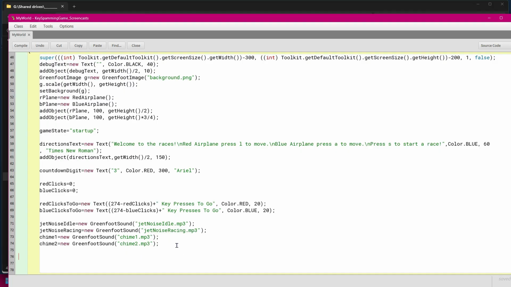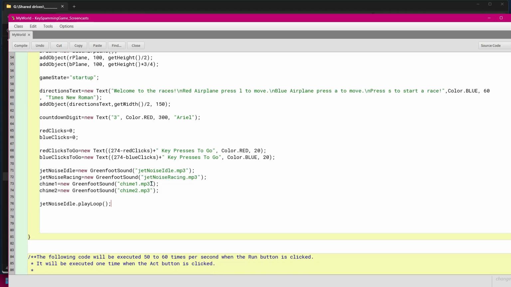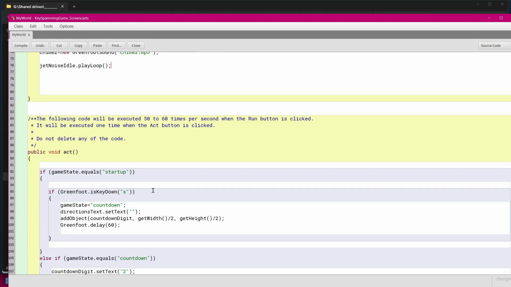Now, as soon as you open the game, I want the idle jet noise to be playing. So I'm going to put the command to play the noise in the constructor. And I'm going to play it in a looping fashion. So I'm going to say jet noise idle dot play loop right in the constructor. So that's going to play the idle noise.